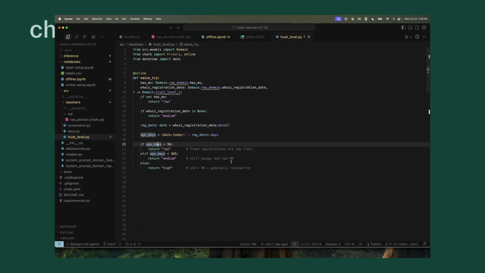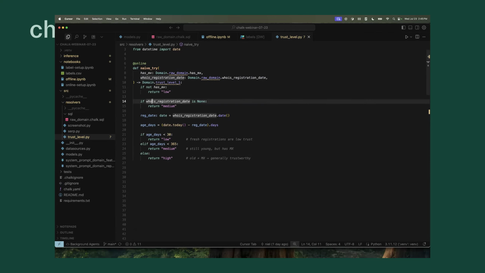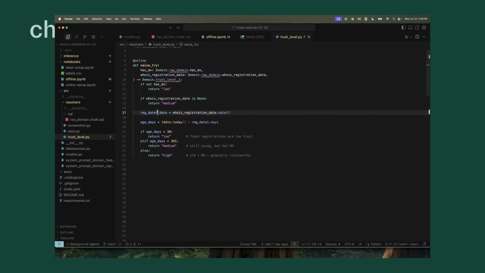And so I've taken a crack at that already. I've just made a Python resolver here, and it takes in those two features. So first, that Boolean, if there's a valid email server, and second, the date. And I've just done what I think was sensible, which is if the domain doesn't have a valid email server, let's just mark it as low trust. And then let's move on to the date. For the date, I'm just going to say, roughly, if you're less than a month old, you're probably a fresh domain, and I probably don't want to give you anything medium or high. If you're less than a year old, I'm just going to stick you in medium. And then everything else, I'll say you're high trust.